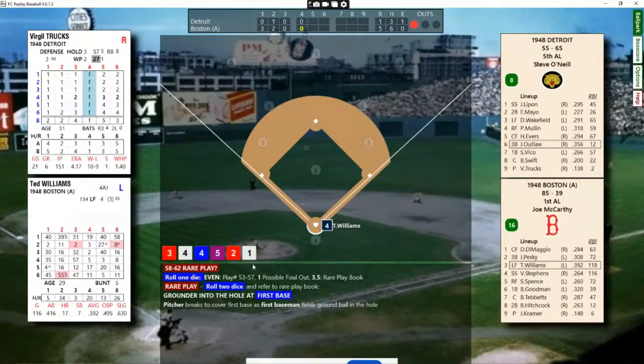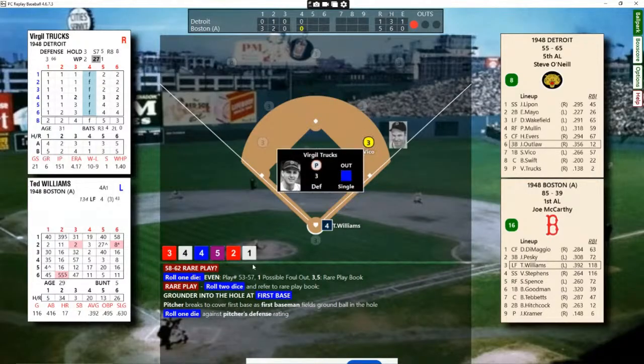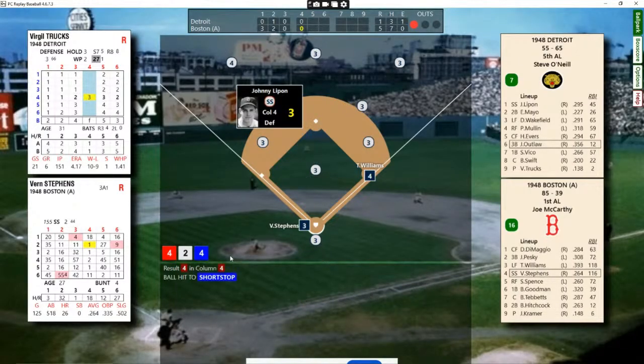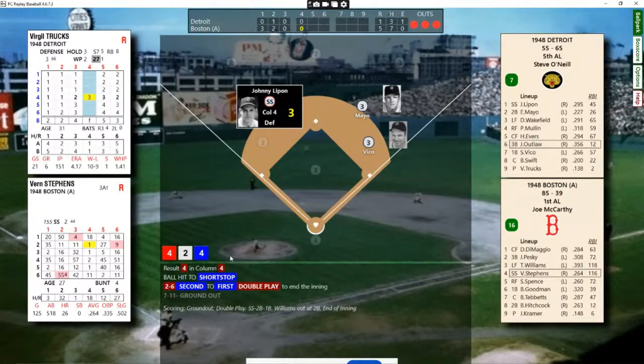It's 21. It's a ground ball in the hole at first. We're going to have to roll it one more time based on the pitcher's rating. 1, 2, or 3 is a single. Base hit. Ted Williams, 3 for 3. 1 out, man on first. Raises his average to .393 in his quest for .400. Vern Stevens struck out and tripled. Ball hit to short, second to first, double play. No runs, 1 hit, and none left on.